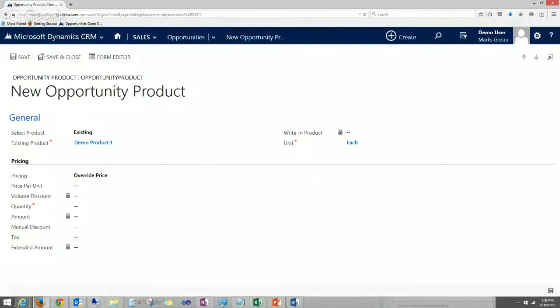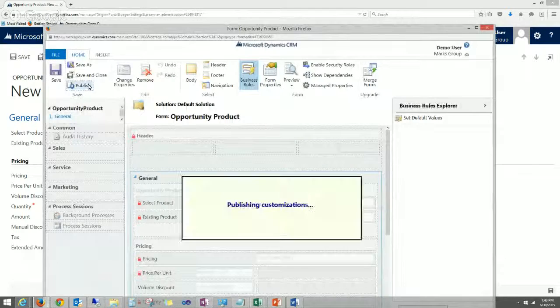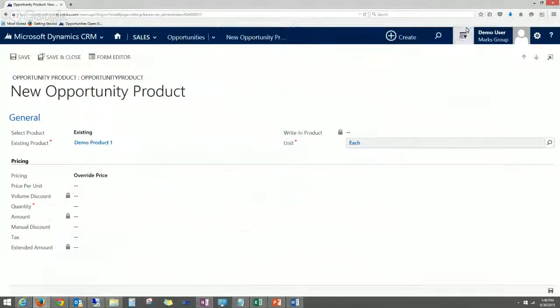Oh, you know what? I don't think I published. That's right. Okay. We have to go back and save and publish our form. That's a good demonstration for you, or always a reminder to publish any of your customizations. Okay. So go back and try this again.